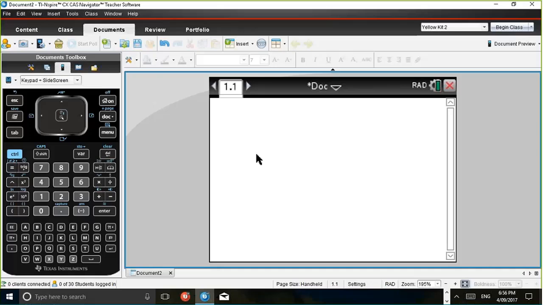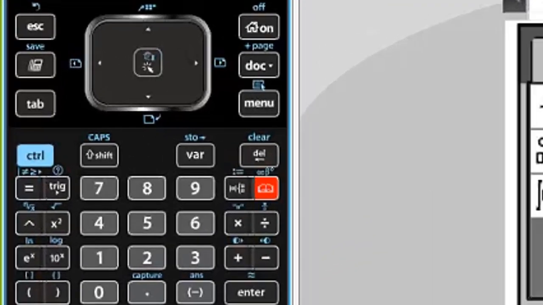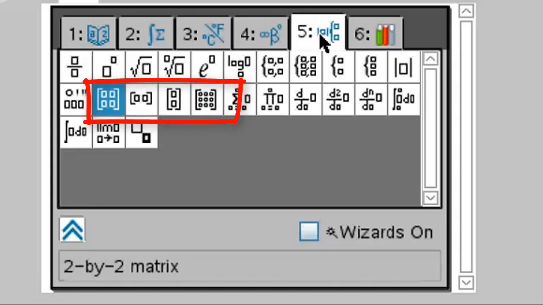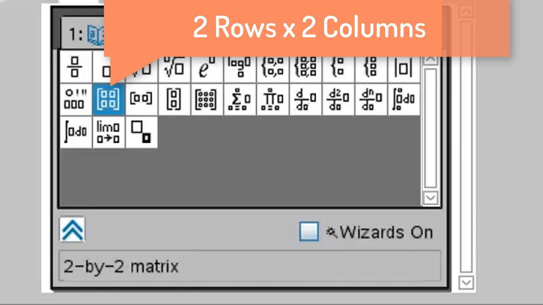I have a calculator page open at the moment, and the first way that I'd like to show you is if you press the catalog button, the button that's got the open book icon. In your catalog you have tabs 1, 2, 3, 4, 5, 6. The fifth tab is the symbols template. And in row 2 of the symbols template, there are some templates for pasting particular size matrices into the calculator application. The one that I've located first of all is your 2 by 2 square matrix.